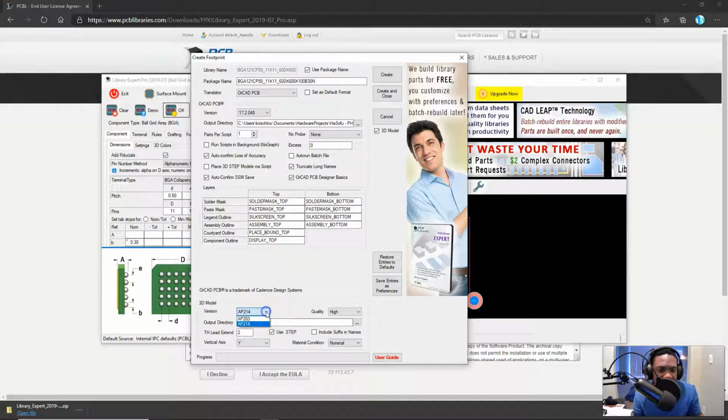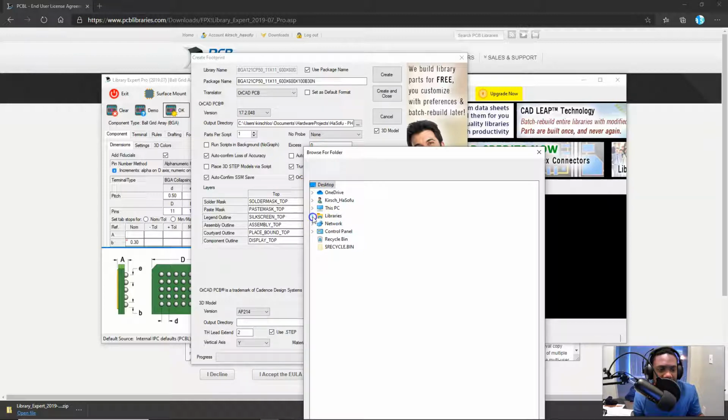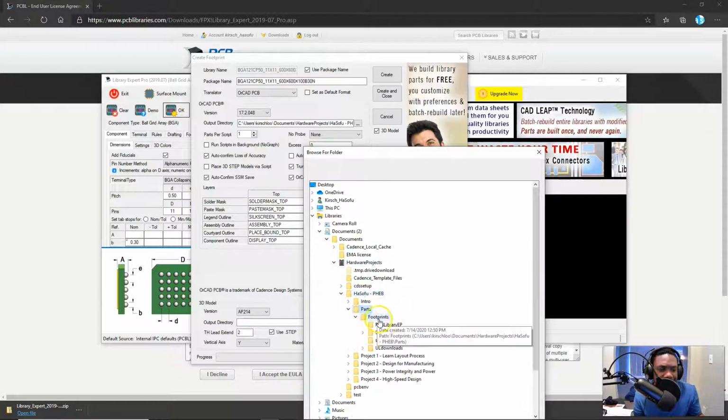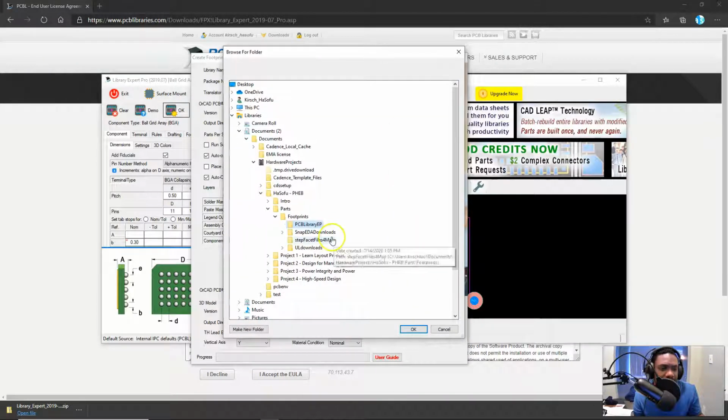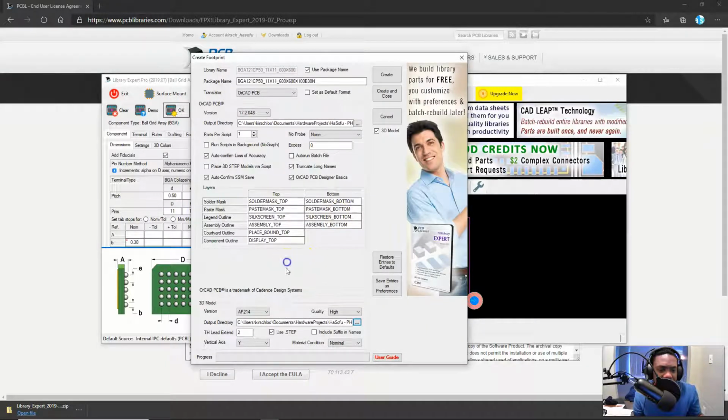Now, for the 3D model version AP214, quality high, I like high quality models. And then the output directory, we can say my documents, hardware projects, parts, PCB Library Expert. Really, maybe I should make a new folder called 3D, because it's parts. Anyway, PCB Library Expert. Let's just go with that for now.